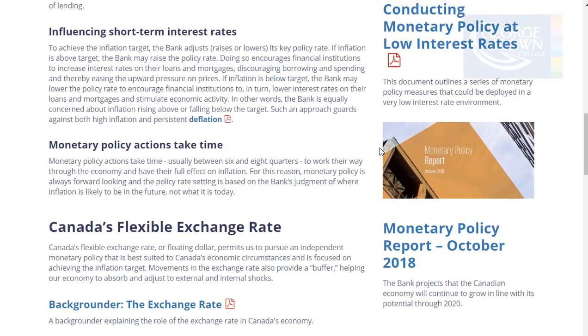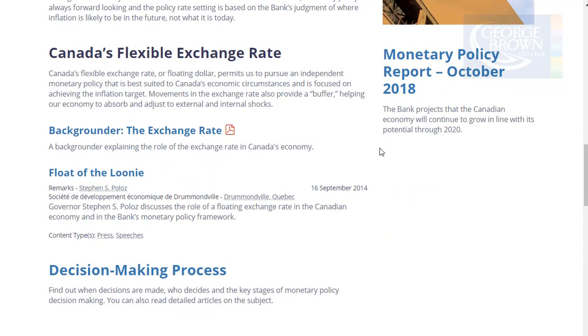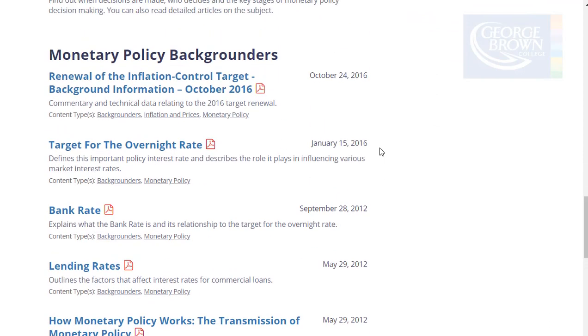And so there's a blurb here on influencing the short-term interest rates. So to achieve the inflation target, the bank adjusts, raises, or lowers its key policy rate. If inflation is above target, the bank may raise the policy rate. Doing so encourages financial institutions to increase interest rates on their loans and mortgages, discouraging borrowing and spending, and thereby easing upward pressure on prices. Okay? Monetary policy actions take time. There's a bit of a lag. A little bit about the exchange rate. And so down here, it's really nice. You've got some monetary policy backgrounders.